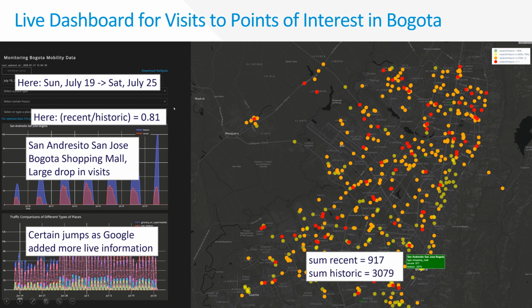So sometimes you have to be careful when comparing certain things across these discontinuities. And here, for this particular location and the given selection, this is 1 week, compared to a historic value of 3,079. Again, this is not visits, this is just some normalized value. Only 917 was observed.